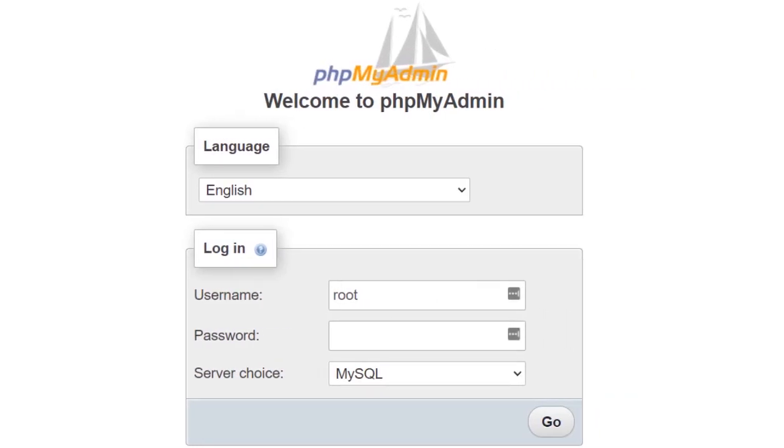Okay, that's really the foundation. And on your phpMyAdmin login screen, you want to enter root under the username section. Leave the password field blank. After this, click on Go to access the phpMyAdmin dashboard.